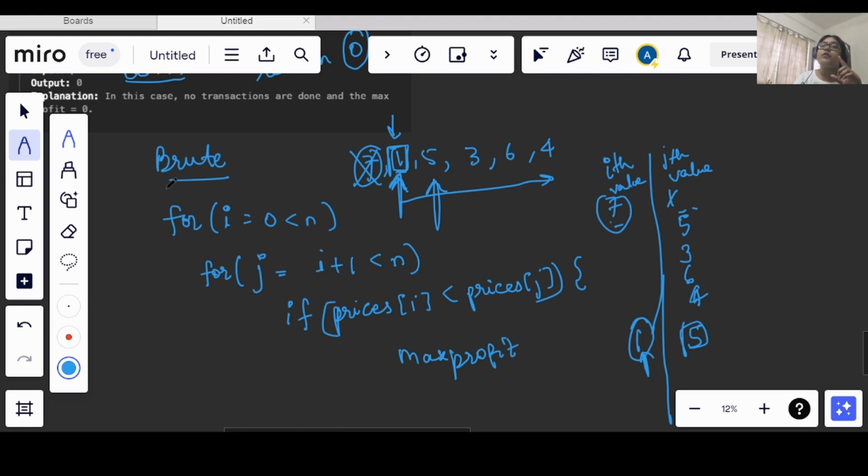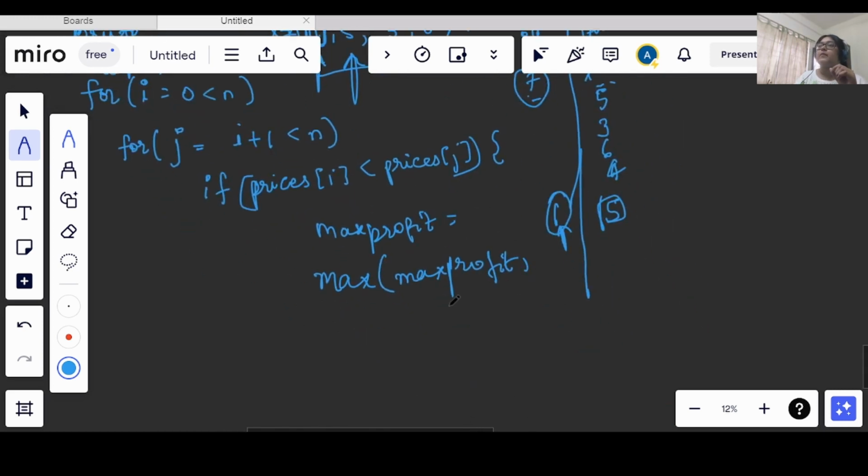And we have been told that if there is no possibility, I need to return 0. For that what I can do, I can just initialize my max profit with 0. So I will start it with 0. Now here I need to store the maximum difference. So what I will do, max of max profit, comma, prices at jth index minus price at ith index, right?